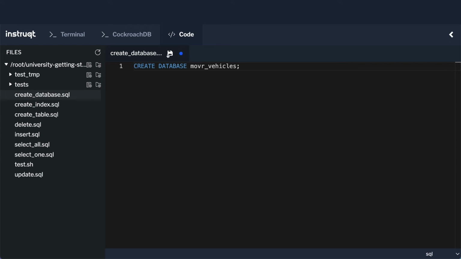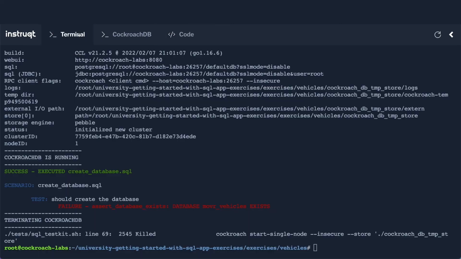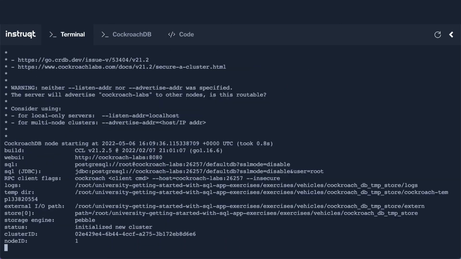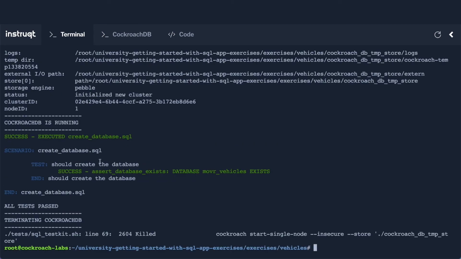But first, let's go up here and you can see this little icon. I'm going to save the file. And then I'm going to jump back over to my terminal where I had my failing test. And I'm going to run the tests again just to see if anything has changed. So you can see now that I've done that, the test has gone green. So I've written the correct code.